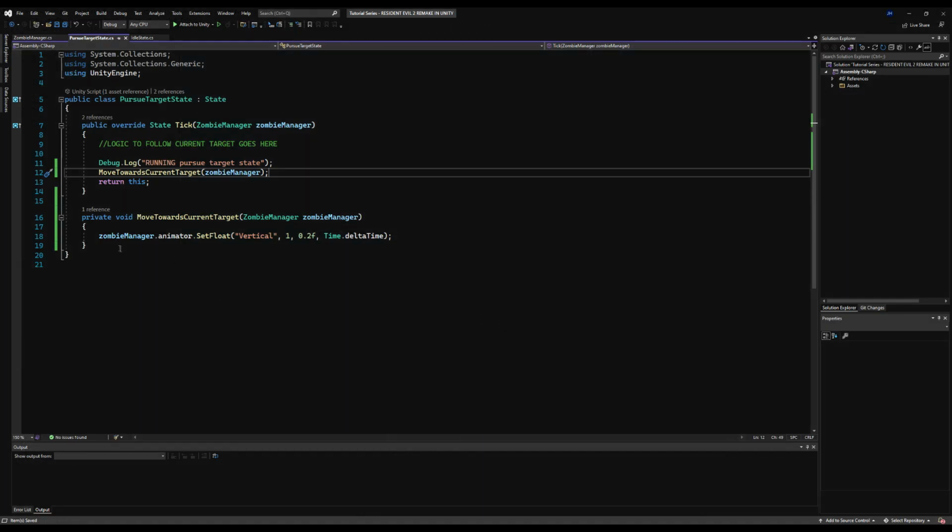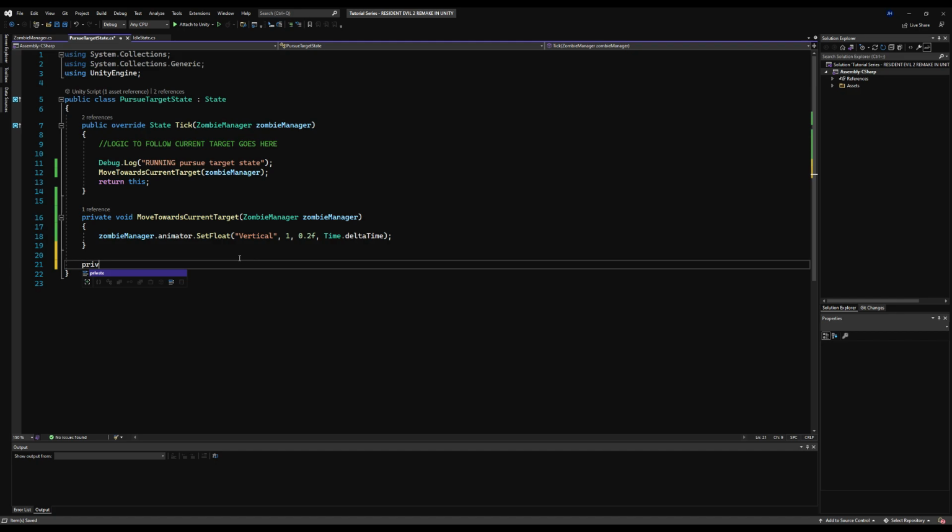Now we actually got to rotate this guy. So what we're going to want to do is make a private void RotateTowardsCurrentTarget. And likewise with our MoveTowardsCurrentTarget, we're going to pass a zombie manager, because we're going to need some data. We're going to need to access our NavMeshAgent and the rigid body that we just made.